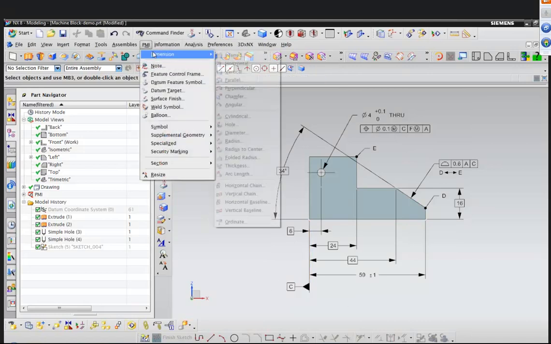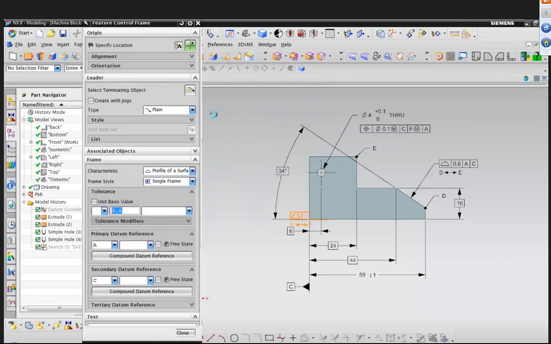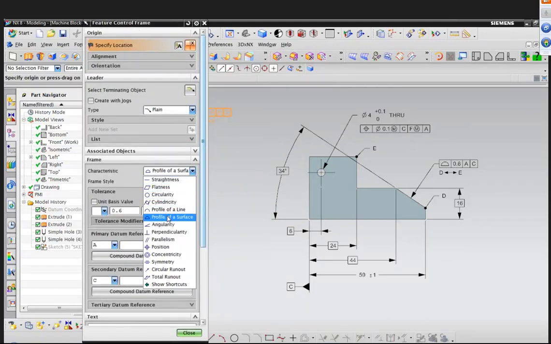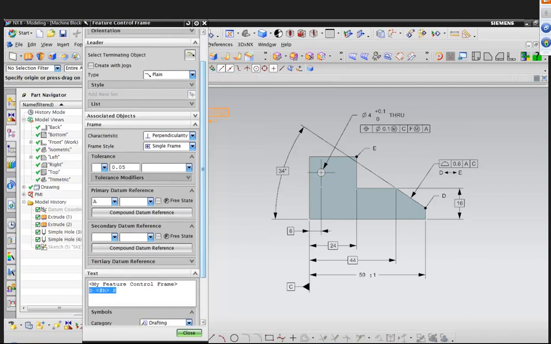One more thing I want to add is another feature control frame. This time it's going to be perpendicularity with a value of 0.5. I'm not going to have any secondary datum, and I don't need any text above, below, to the left, or to the right. So I'm just going to have only my feature control frame down there.